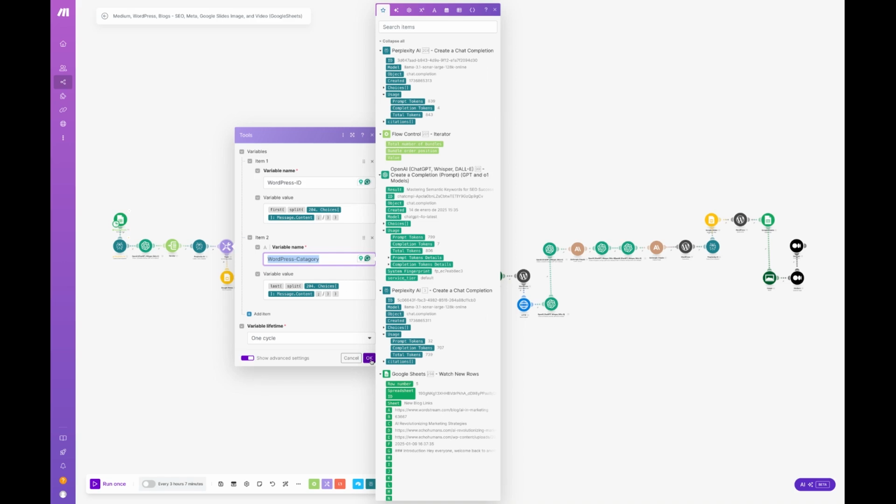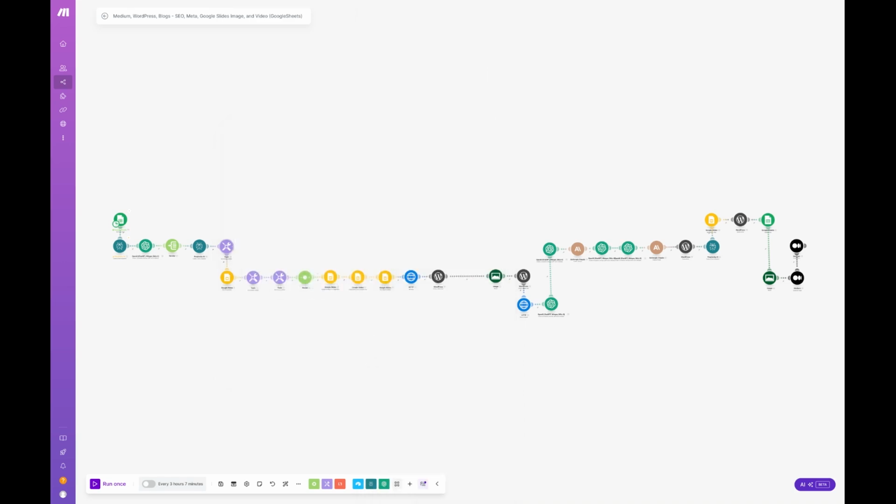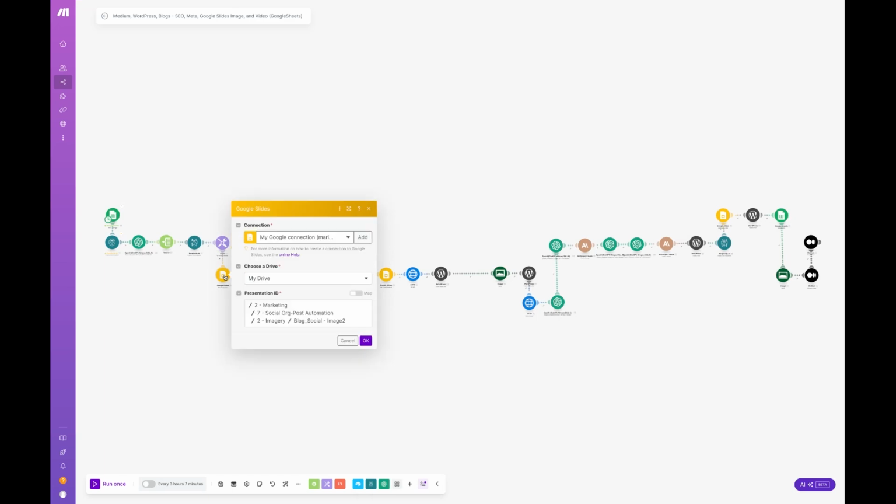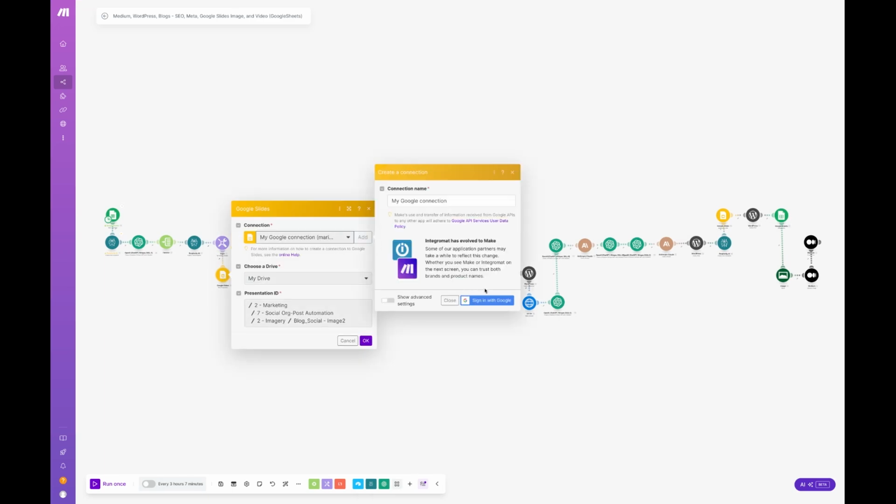to WordPress. The next module is Google Slides Get Presentation. And this is where we connect the Google Slides, which has the branded image template within it. Again, you can upload that from the zip you downloaded to your Google Drive.